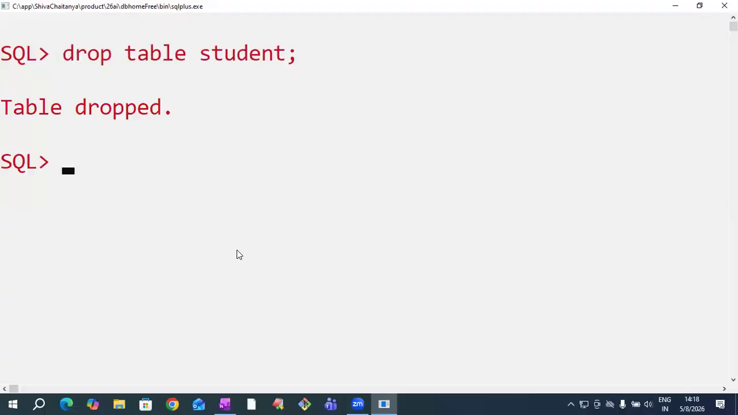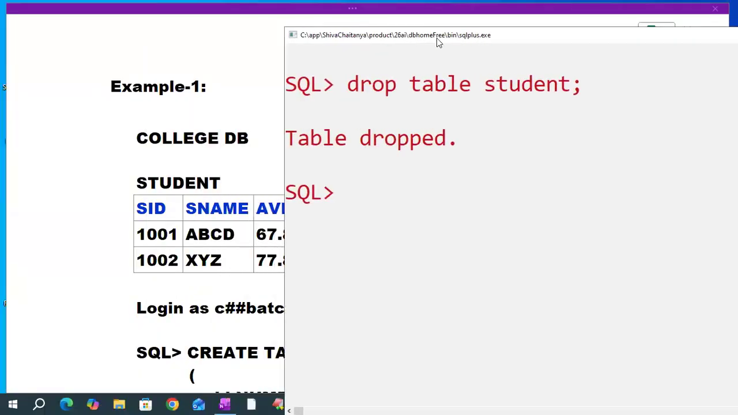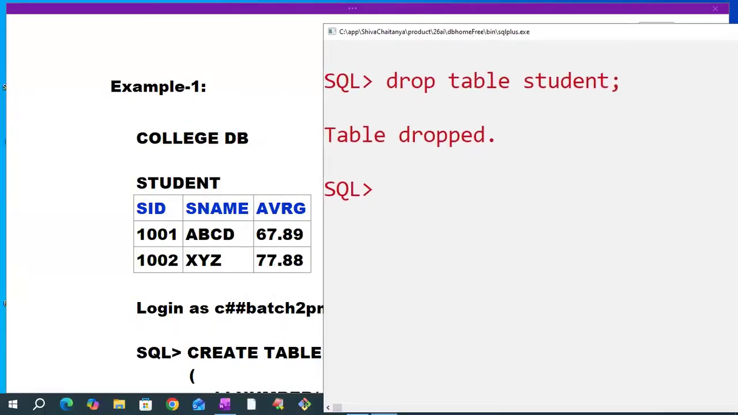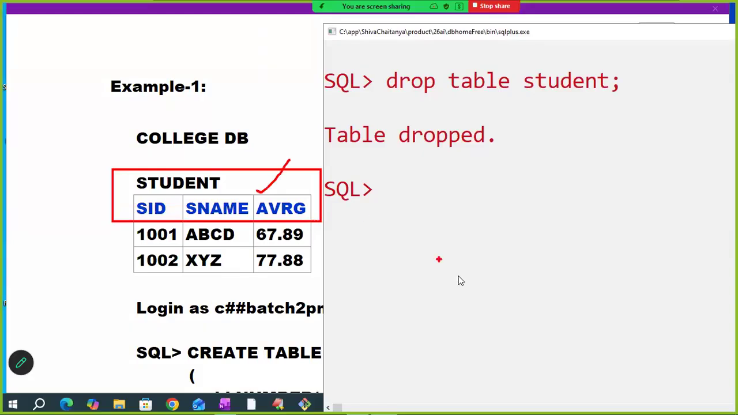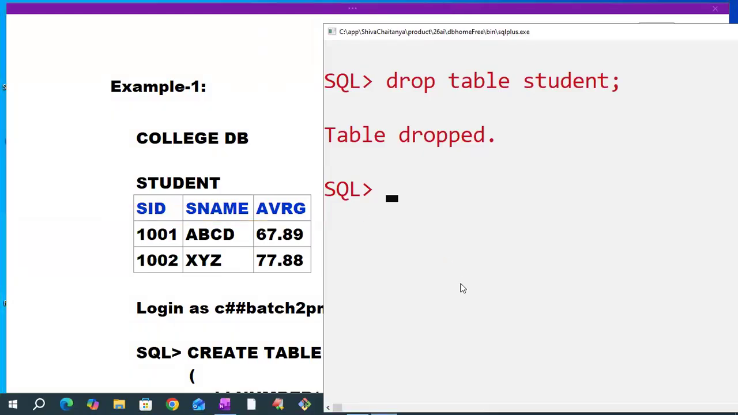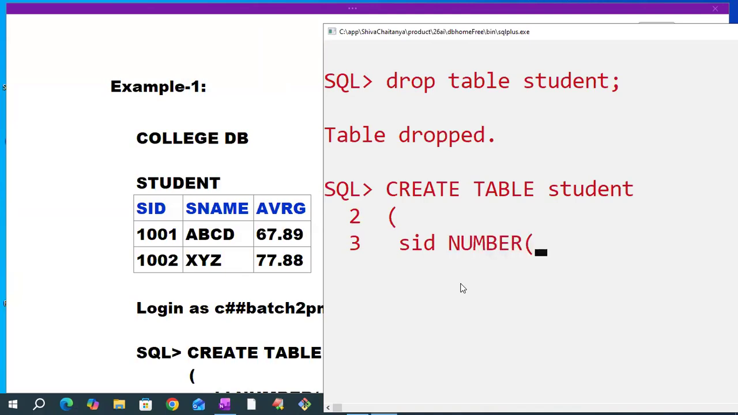Now my requirement is I want to create this table. Just to feel like practice, you tell me how to create this table. Create table, table name Student, opening parenthesis, first column name, data type number of 4, comma, second column name S name.